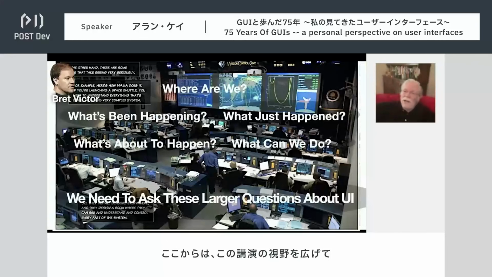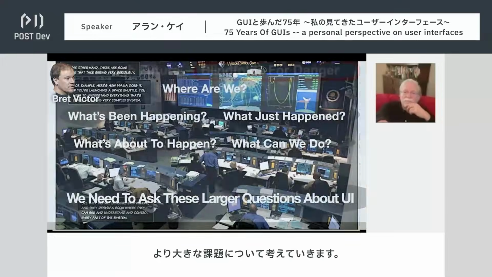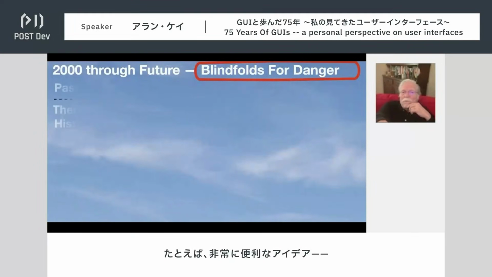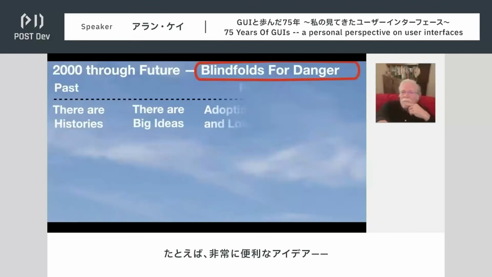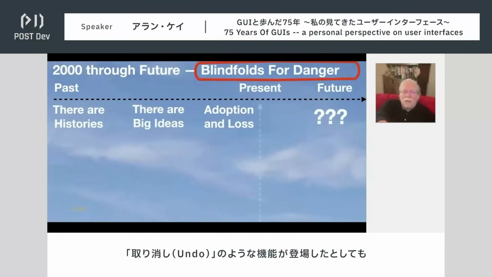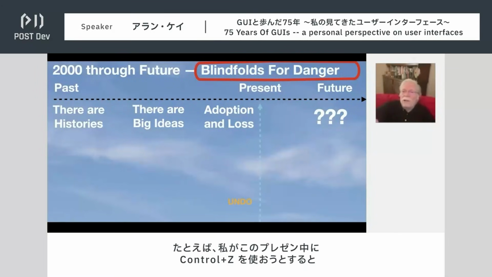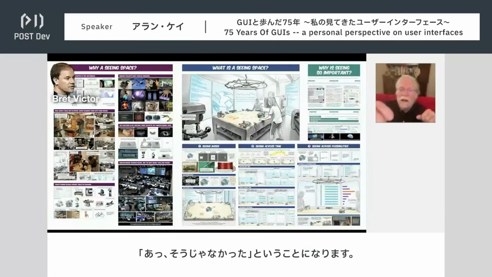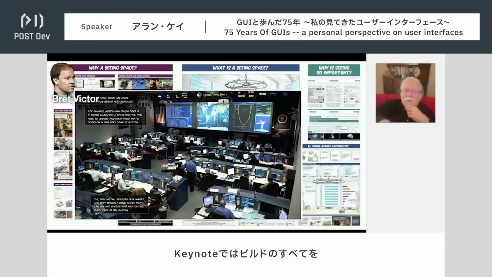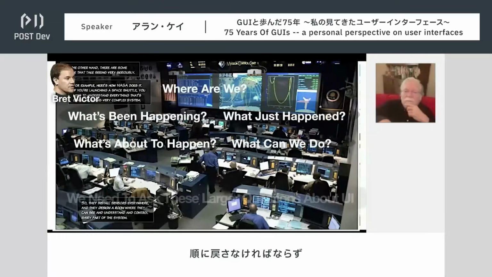So now I'm going to widen the scope of this talk to look at some larger issues. For example, one issue is that an idea that's very useful comes up, like undo, and now it exists much less. And for example, if I try to use Control Z while I'm giving this presentation, whoops, that isn't what I wanted to have happen. And Keynote makes me go through the entire build here.